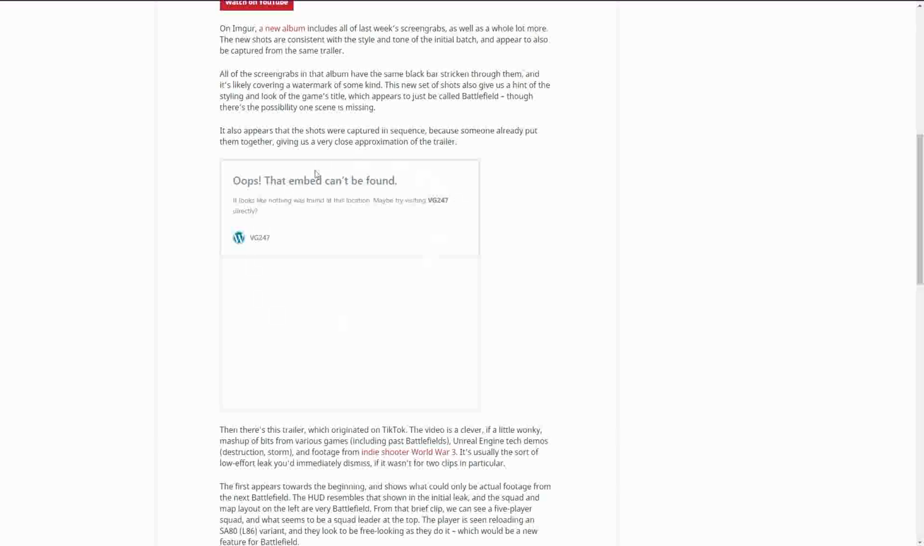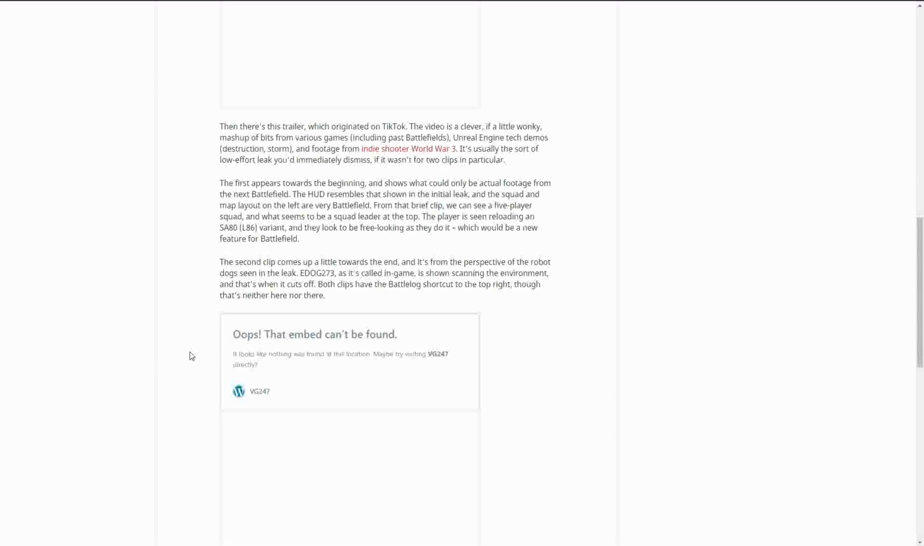Annoyingly, we can't see the images because it looks like they've been pulled, unless they are available through the links or anything. I can't see them in the article here anyway. I can't see them either.